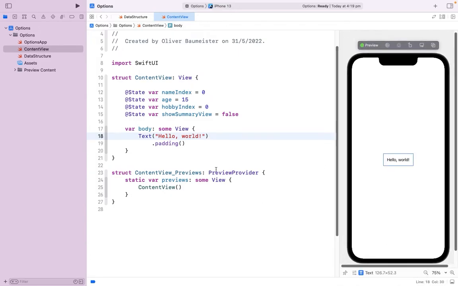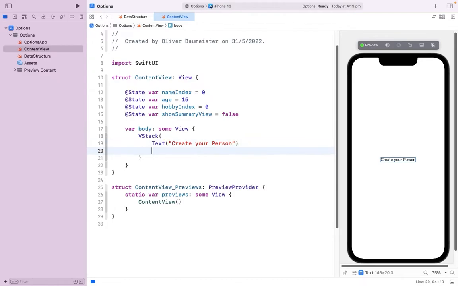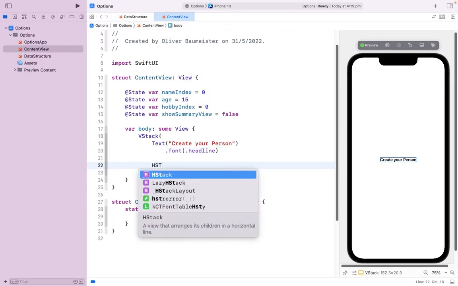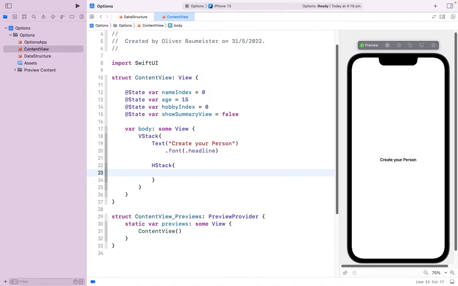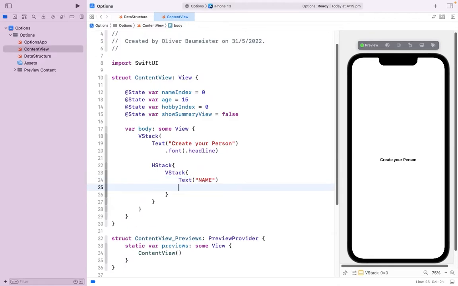Okay, so our next step, I'm going to remove this hello world and put in a vertical stack. And I'm going to put in a text, Create your person. And it's going to have a font, headline, so it's nice and large, so you can see it over here. And then I'm going to put a horizontal stack in. This is going to hold my options. My first option is going to be the name. And let's make this font headline as well. Nice and simple.